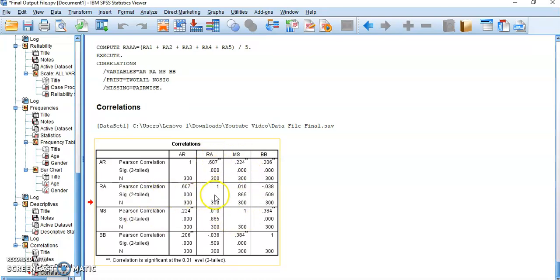Risk aversion has the same amount with itself, and buying behavior has 100%. So we normally focus on the area below the diagonal or above the diagonal, because they both represent the same information. See, risk aversion with anticipated regret is 0.607, and the same thing is shown over here. This is just a repetition of this side, so rather than doing that, we just analyze this data.